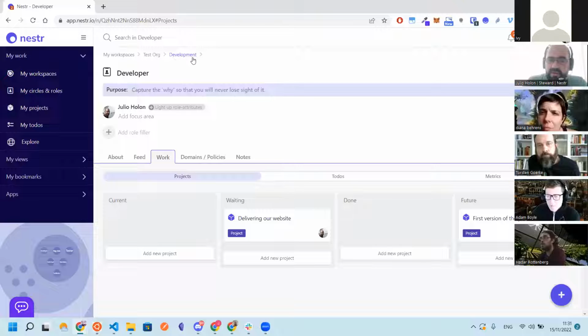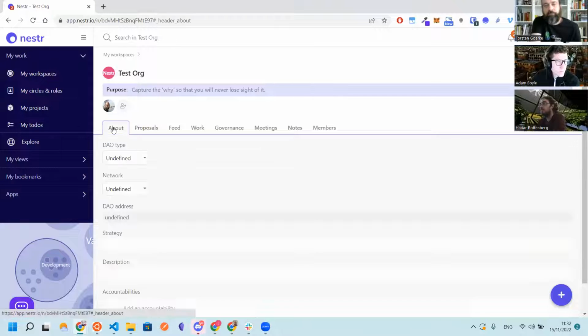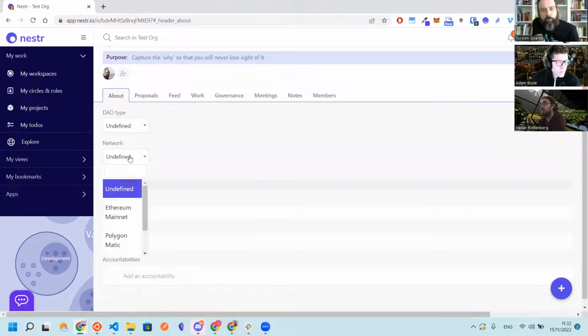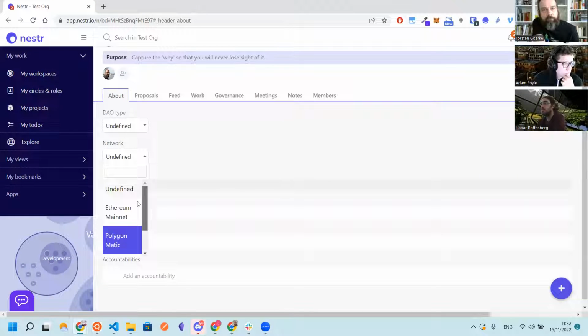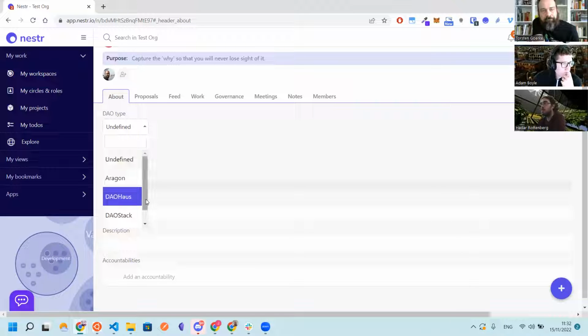This is the work that the developers are doing. And the nice thing when you use DAOs is that you can connect to your DAO. You have to select the network here, maybe it's your mainnet, and then the DAO type.